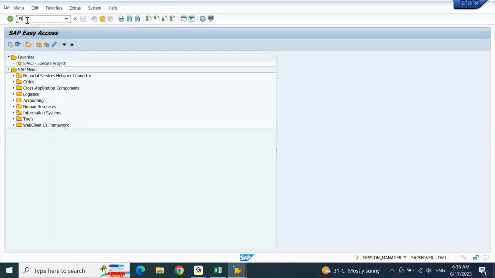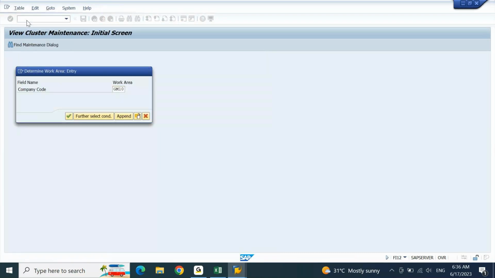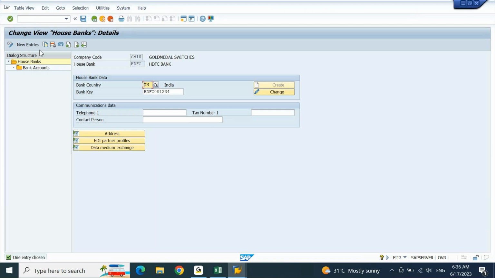Notice now, I'll go to FI12. I'll put the company code. I'll add a new entry. I'm giving test information now. Test India. I'll put test 123. I'll click on create.